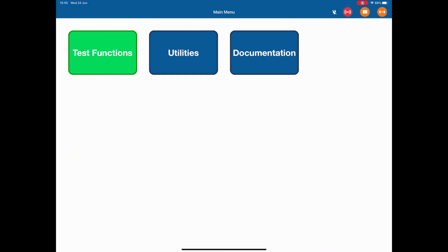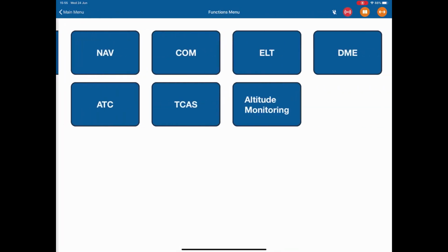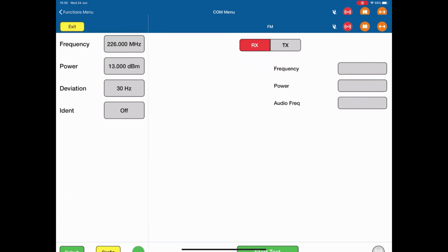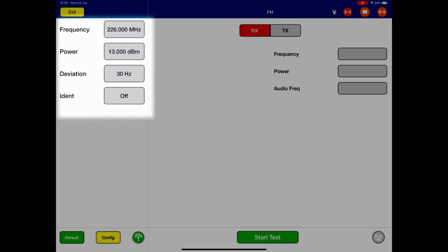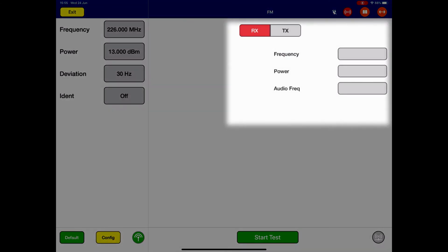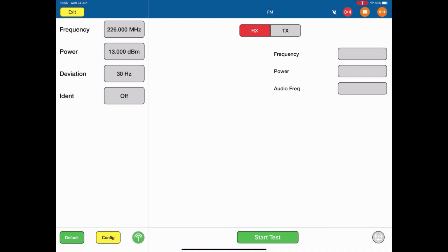Select the test functions, select the COM, select the FM. This brings up the COM FM test page. On the left-hand side, we have all our test preconditions, and on the right-hand side, we have our in-test readings and values indicators. Like all of our tests, in the bottom left-hand corner, there's a yellow config button, and this is used to configure the test.